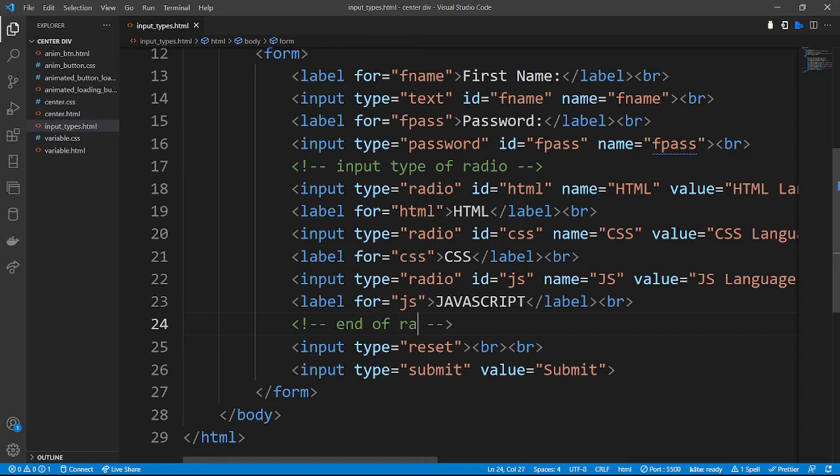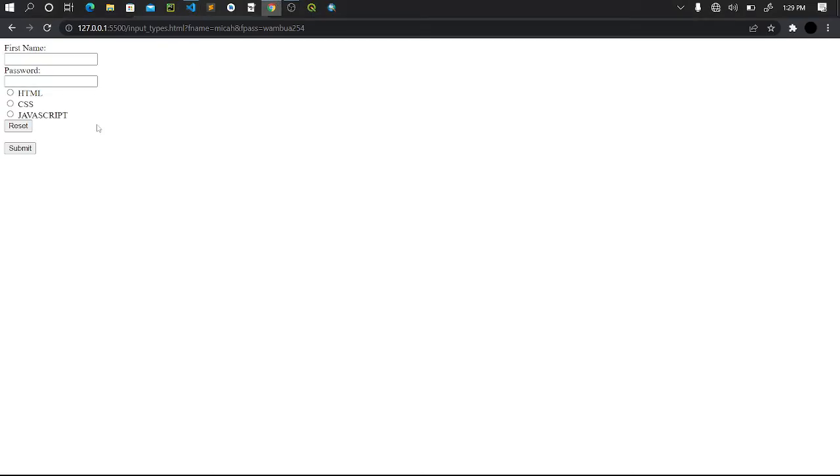of radios, right? So now if I save and go back to the browser, you will see we have the radio buttons. We can see HTML, CSS, and JavaScript. So I can select this one, can also select CSS or JavaScript, right?